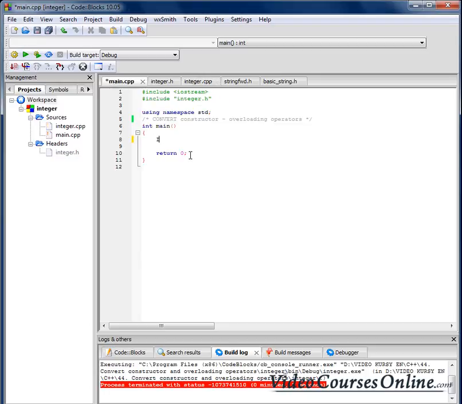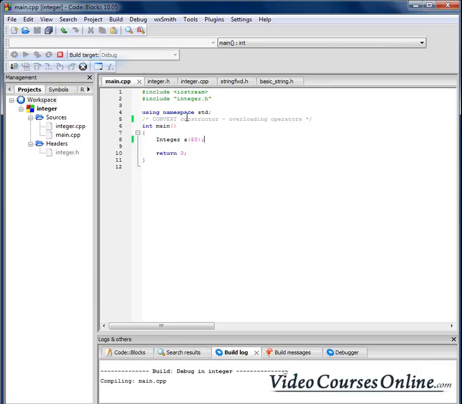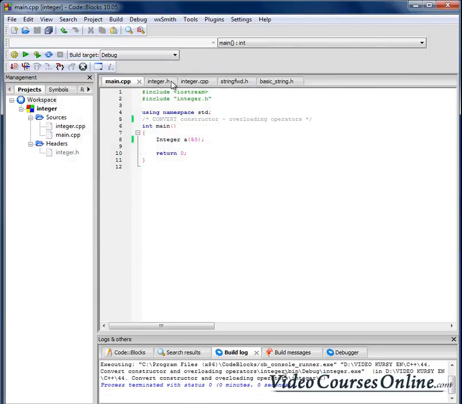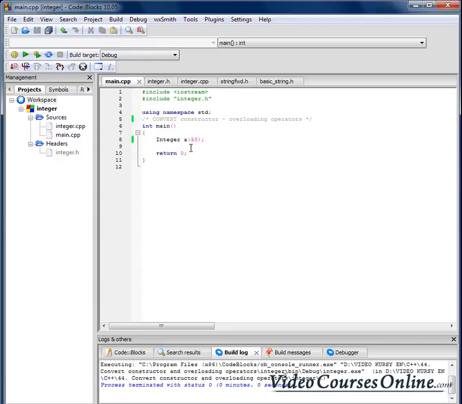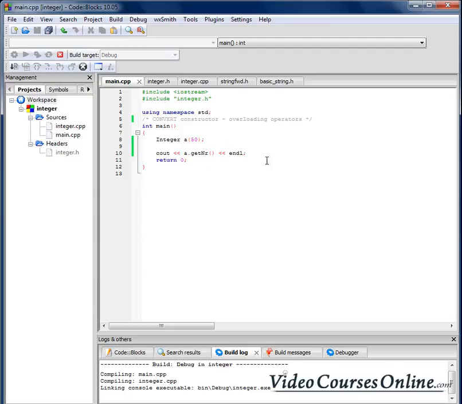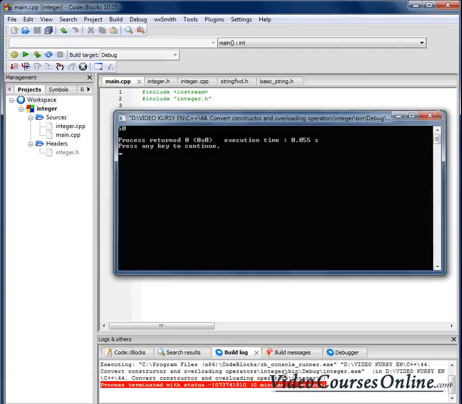Now we can create our integer. So Integer a, I will assign there 50. I can build and run the program, and well, we also need the get function. So int get number, return number, like that. Let's send the value to the output, and as you can see, we have 50 here right now.